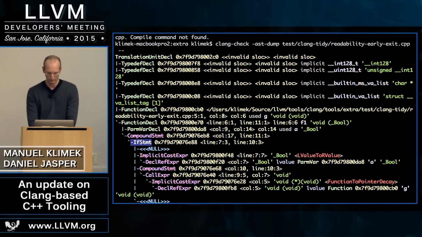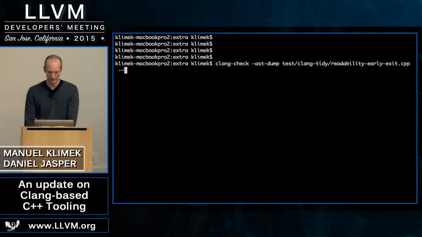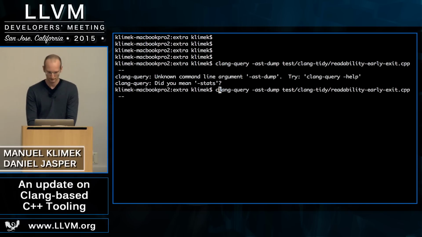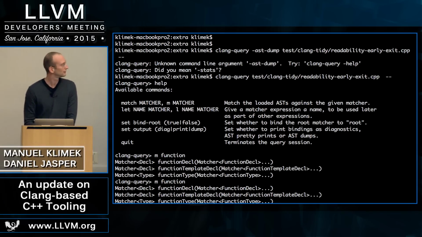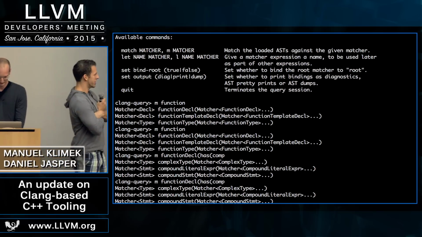But what we now use to actually create the matcher is clang-query. And it doesn't have the parameter -ast-dump. And here we can create our matcher. It has a help function, and it will probably run out of the display very soon. We can match, and it gives us completion results. So that's tab completion, so you don't have to remember all the matcher names anymore. If you have ever worked with AST matchers, that's an amazing feature.